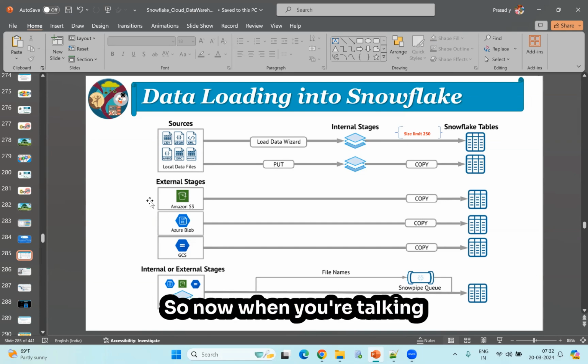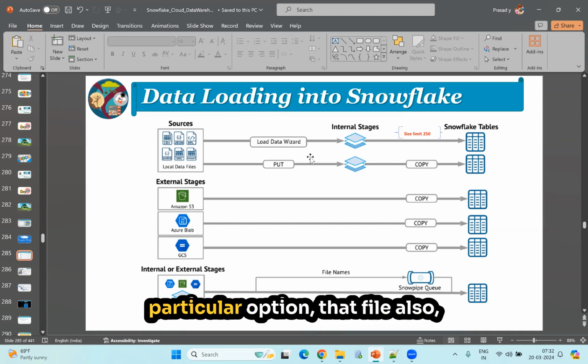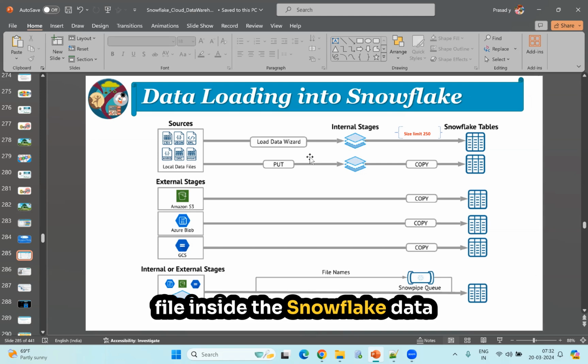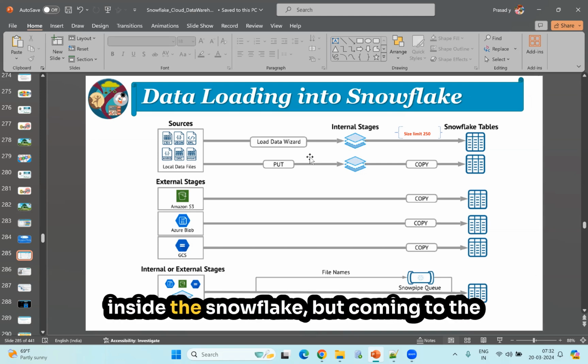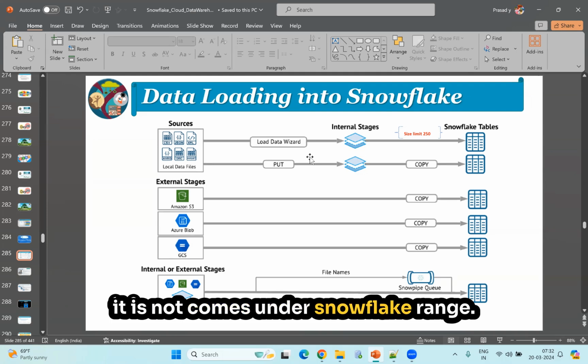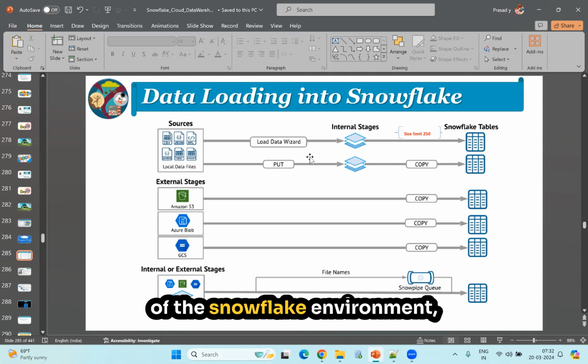Now when you're talking about external stages, see in the previous option, that file is there in our local machine, and we are storing that particular file inside the Snowflake data warehouse in internal stages. Internal stage means it comes inside Snowflake. But coming to the external stages, these files do not come under Snowflake's range. The files reside outside of the Snowflake environment.